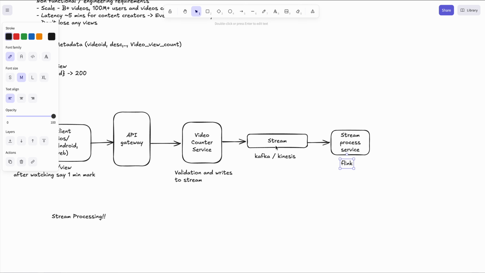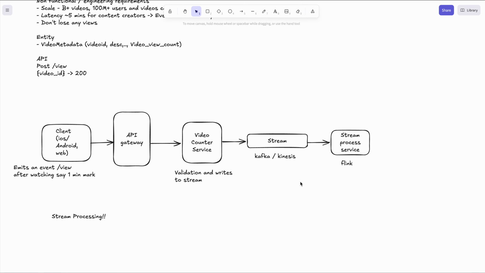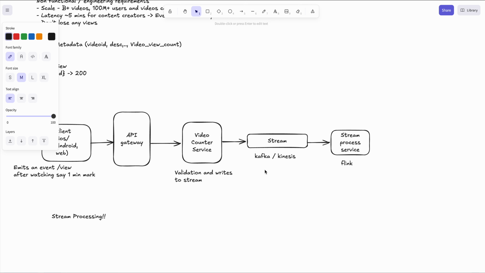So it reads from the stream, and it just updates the view per video. So here the stream could be something like this, right? It would say something like video 1 user 10, video 2 user 5, again video 1 user 3, video 1 user 7, something like this. And it can also have some timestamps here.